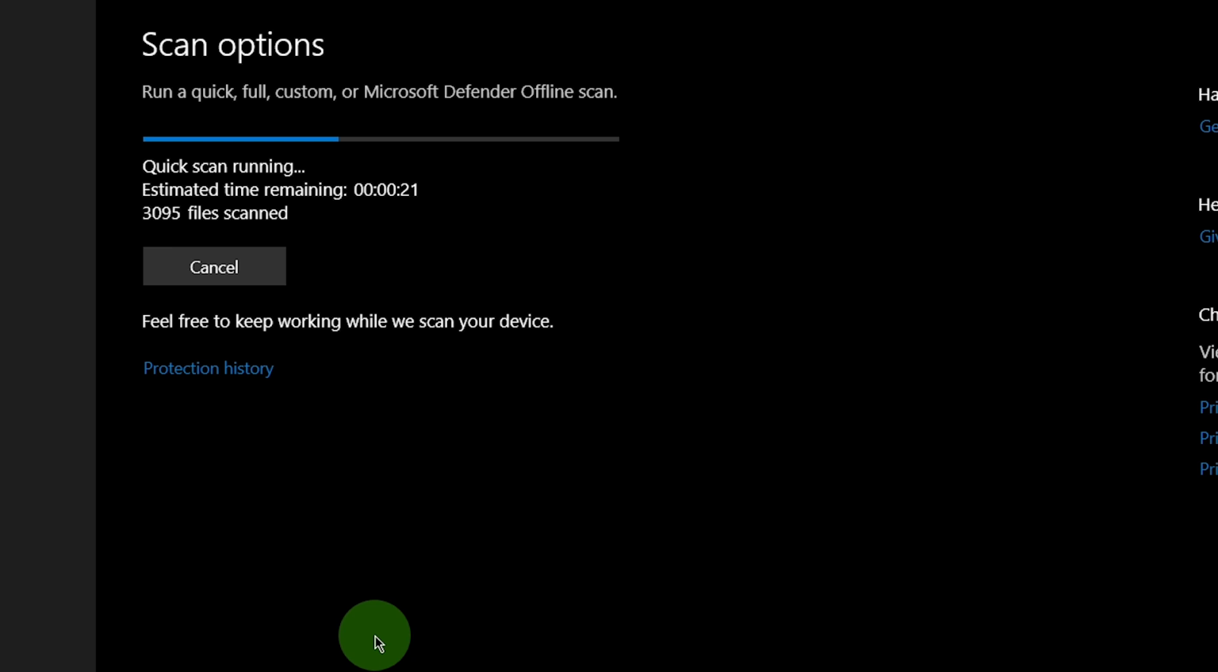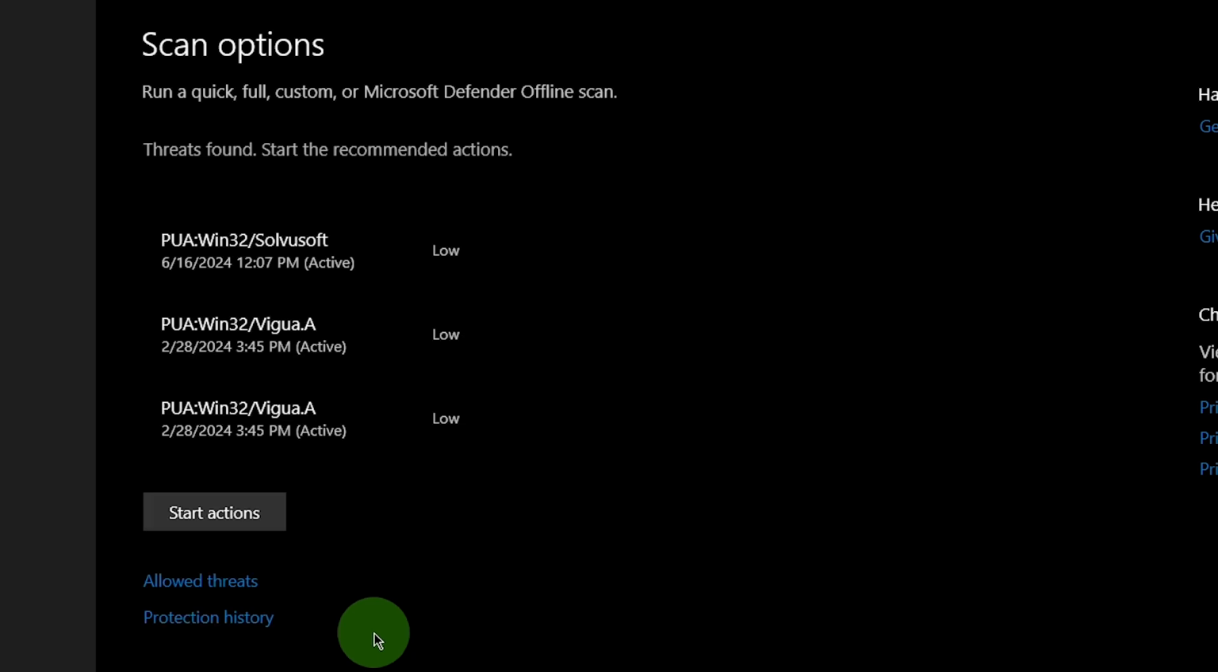After the scan is complete, Windows Security will display the results. If any threats are found, you'll be given options to remove or quarantine them.